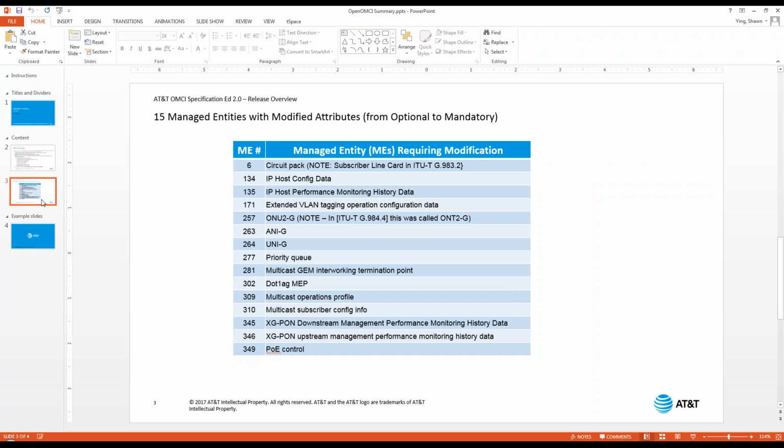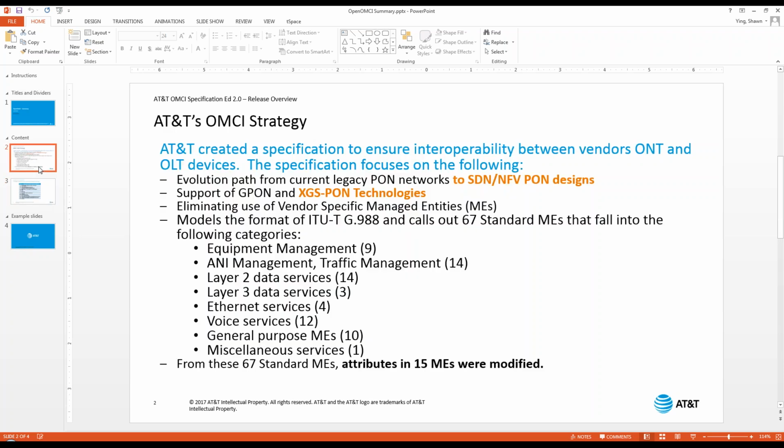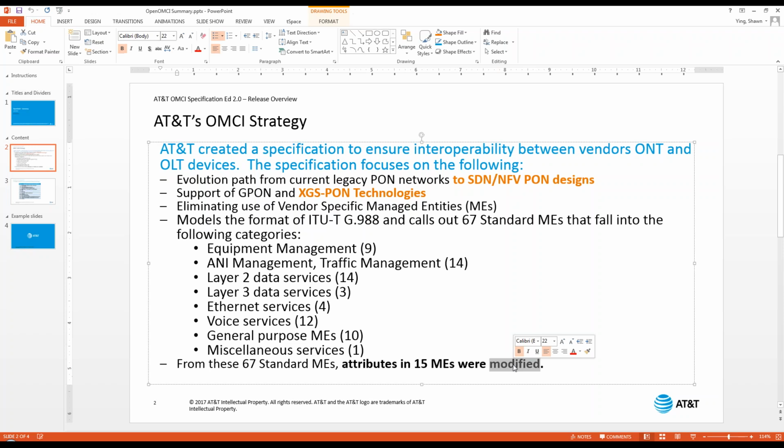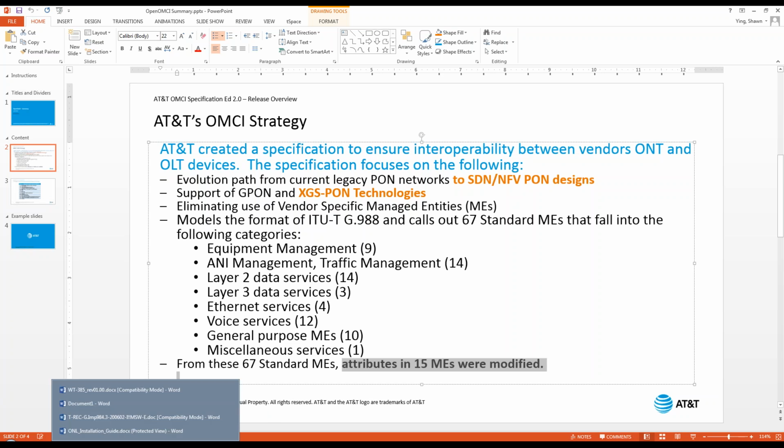Okay, good. So you might want to update that statement. Which statement? Oh, that the attributes of the MEs are modified. Okay, maybe I need to double check, but this is what I was told. It's clear in the actual OpenOMCI document from AT&T. It says that only some MEs were changed from optional to mandatory. That's all it says. Correct, and that's my understanding too.